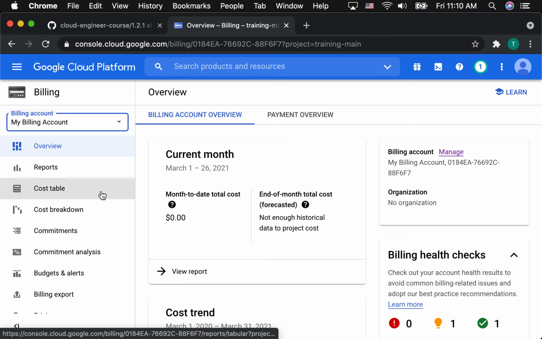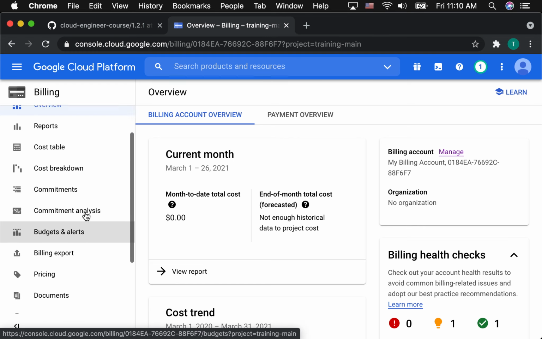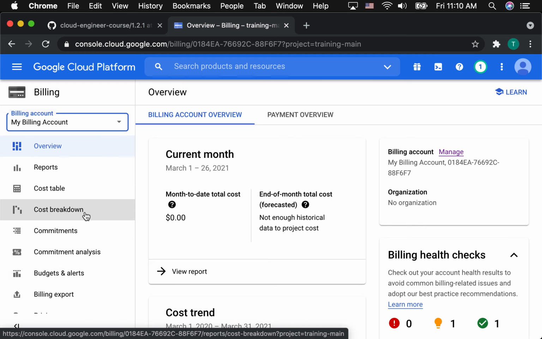The kinds of things you can do in here are look at your budgets, and we'll go through some more details later. You can see that I'm using the free trial, and I've got $300 credit. Basically it gives you an idea of what your spend is on all of the projects that are linked to this billing account.